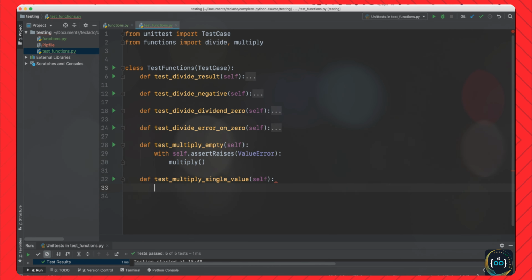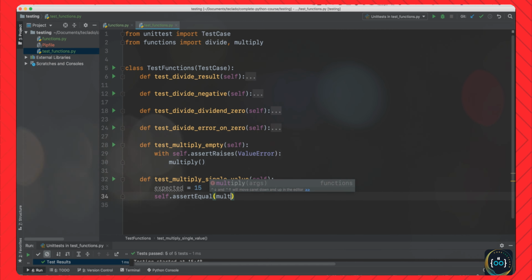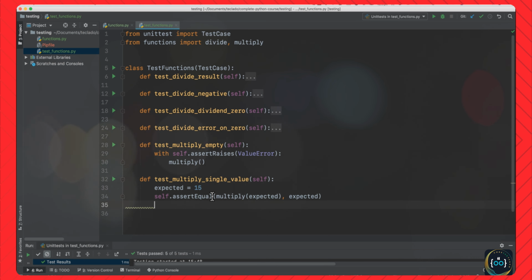So we'll say that the expected is 15, and we'll say self.assertEqual, multiply of expected should be the same value as expected. So whenever you multiply a single value, it should be the same. So now I'll press save. The tests will rerun down here, and you can see 6 of 6 pass.